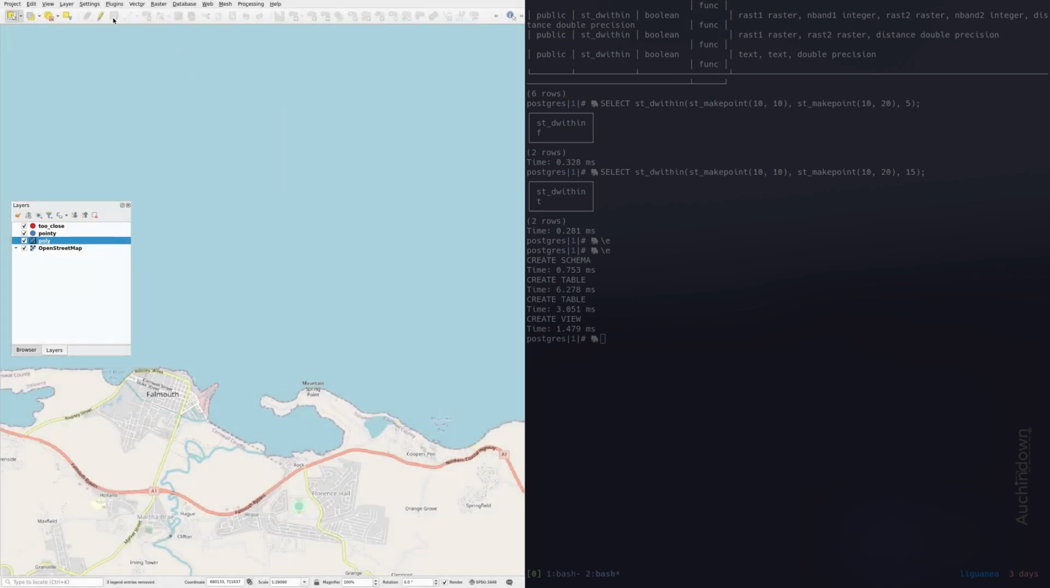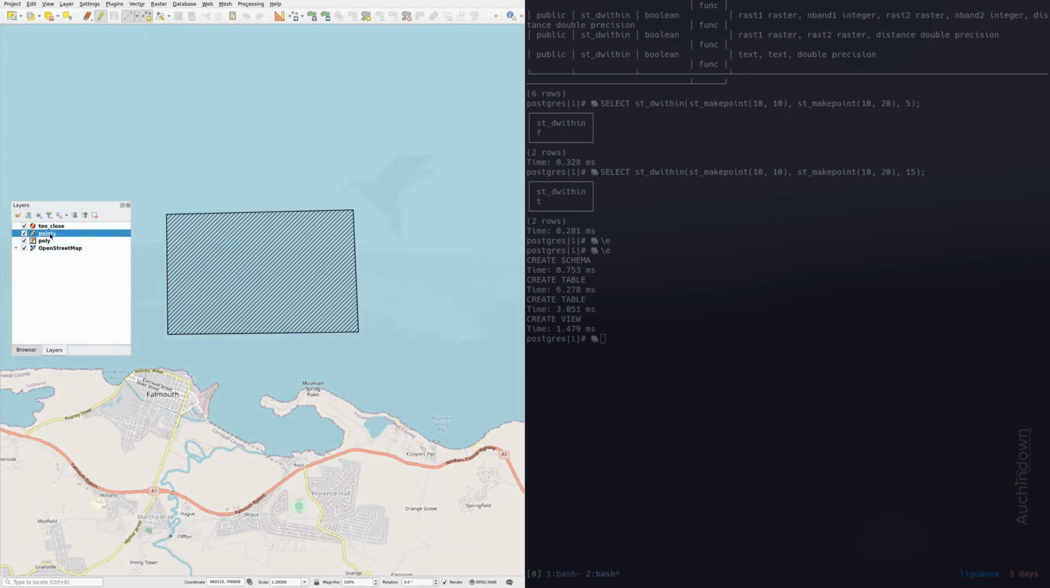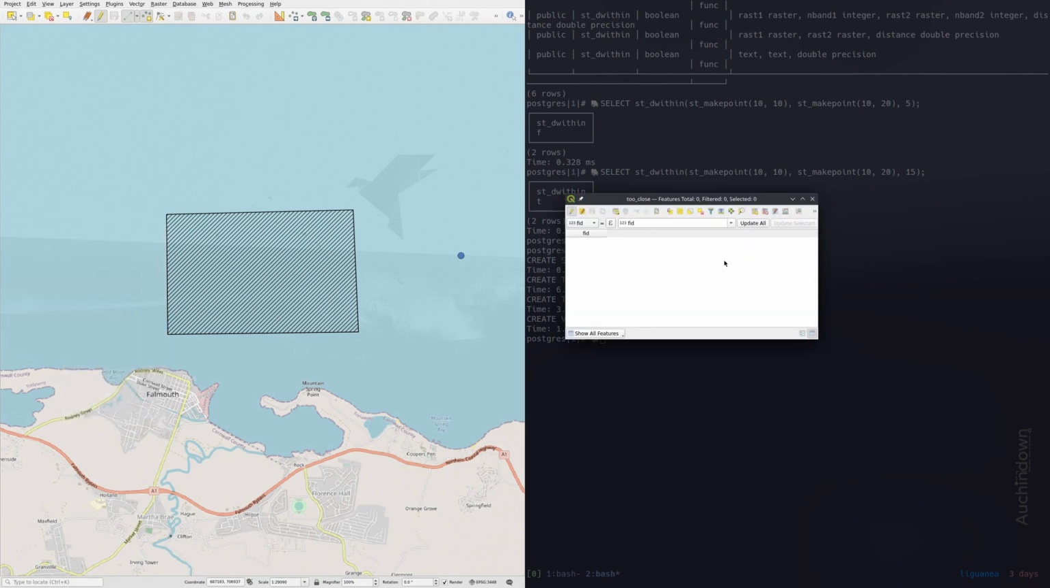Alrighty. Now, I have turned on transaction groups, so when I hit edit here, everything is being edited at the same time. Let's add a polygon first. A nice big polygon. Alrighty, now let's add a point. Okie dokie. Looks normal. I have a point and a polygon. If I were to open the table for too close, it's empty because the point and polygon are not near each other, or not within that distance of 200 meters.